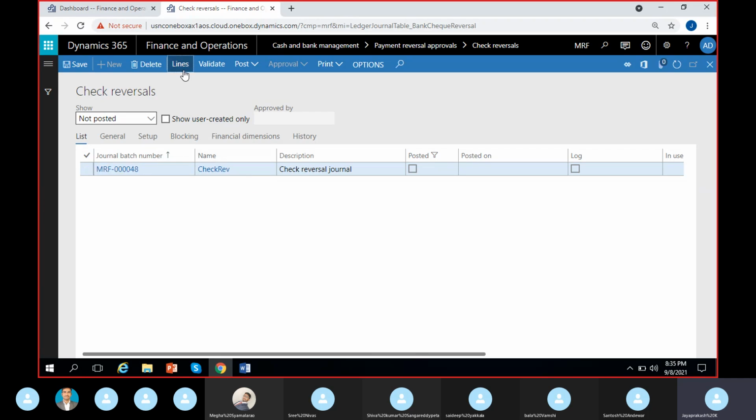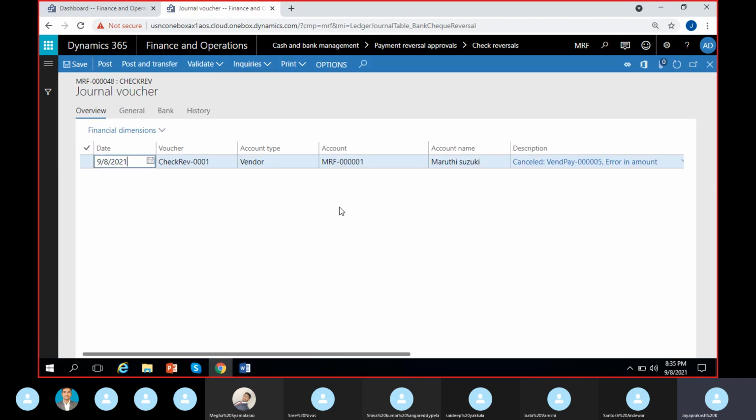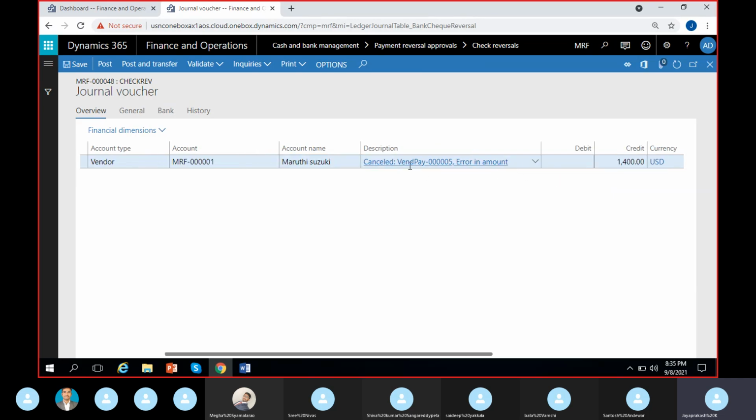You can review it. Click on lines and see the line that is automatically created. See the vendor account is taken, 001 Maruti Suzuki vendor. Description is also automatically taken: cancelled vendor payment 005, error in amount. Vendor payment 005 is the voucher number for the original payment that we have done previously. That is being cancelled, right? So description is by default automatically picked. You can change it if you want to.